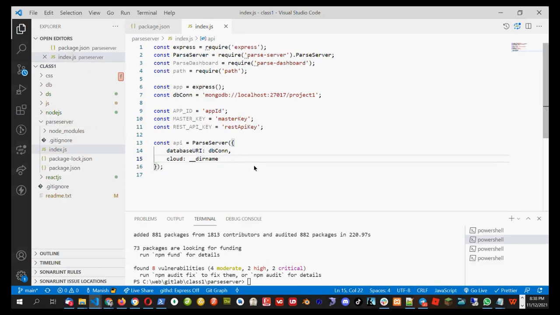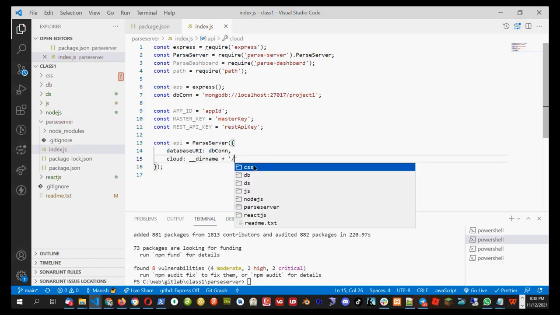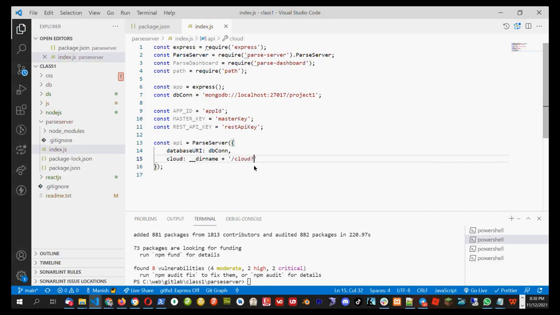After the Parse Server folder, I will concatenate it with the cloud folder, and after the cloud folder, I will concatenate it with one JS file called main.js.